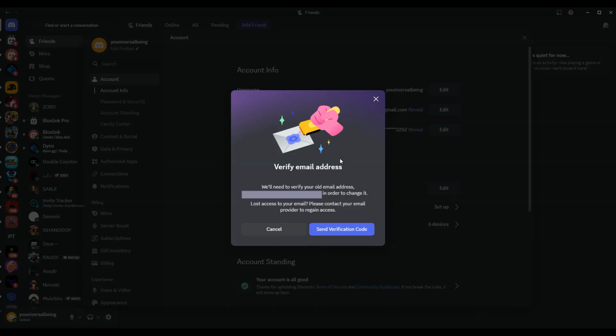Discord does this for a reason. It helps prevent someone from taking over an account and swapping the email without the owner's permission. So even though it can be frustrating, there is no official bypass for this process. If you're seeing messages asking for verification, that is expected behavior.